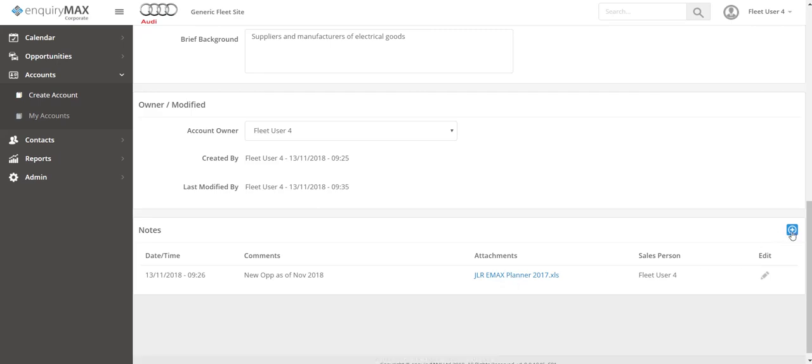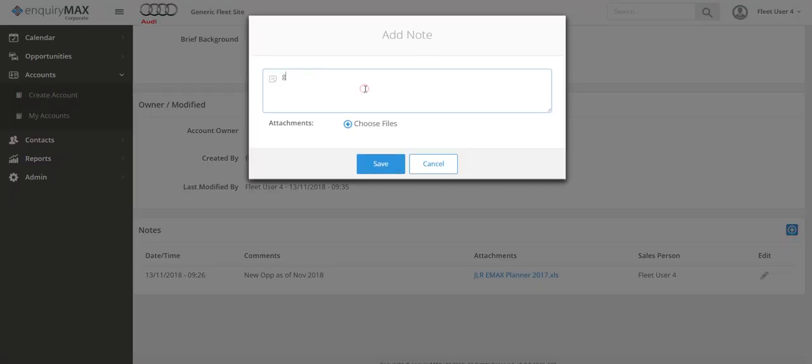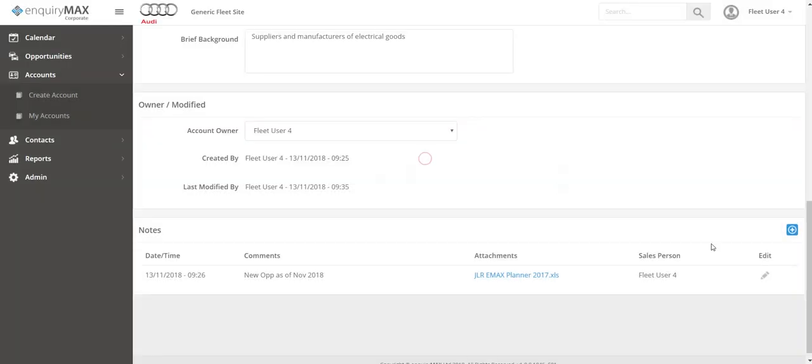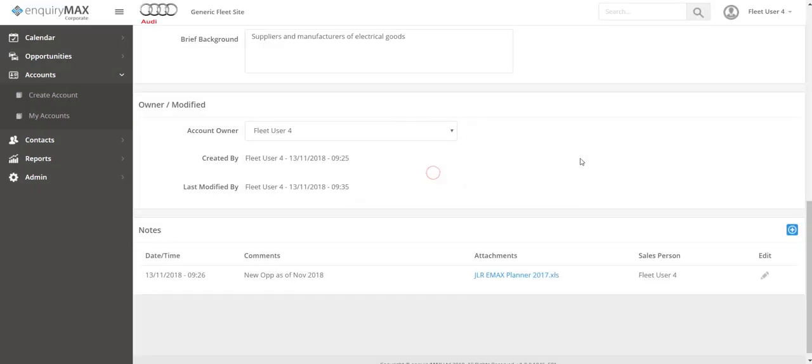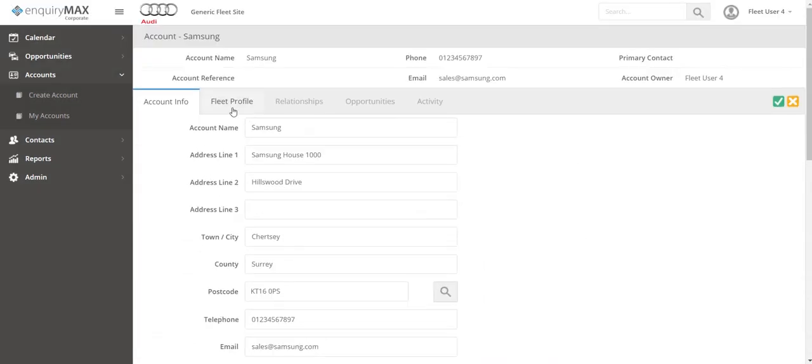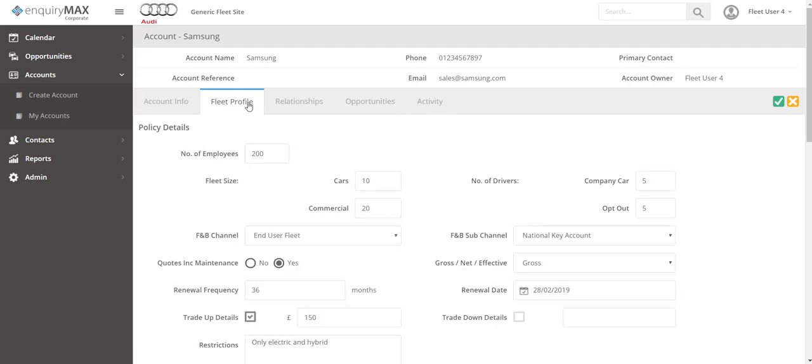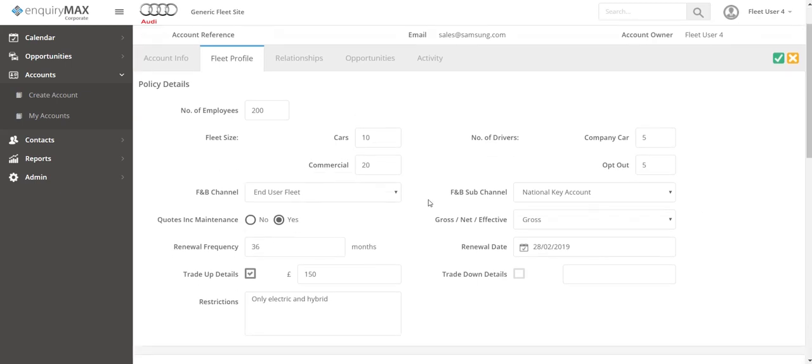If I want to add a new one, then I can go in here, add some notes, etc., choose the file and save it. Okay, or I can obviously choose to edit this one so you can see what I've got. So what we're going to go through is we're just going to walk along this line. So into fleet profile next. So I've already started to complete some of this, so we can see how many employees, the fleet size of cars or commercial, the company cars and the opt-out as well.